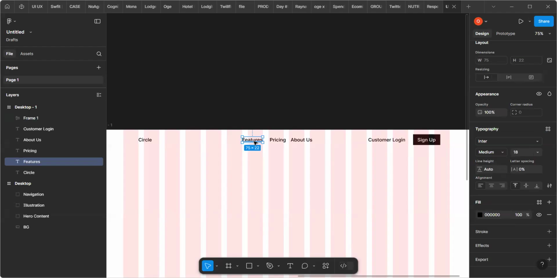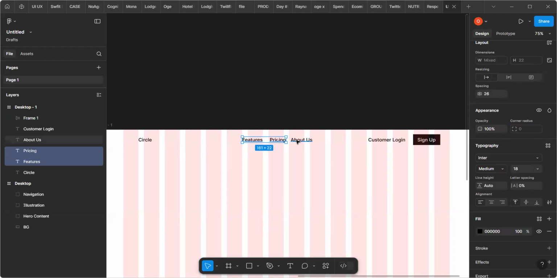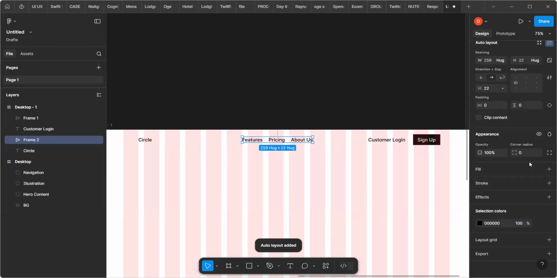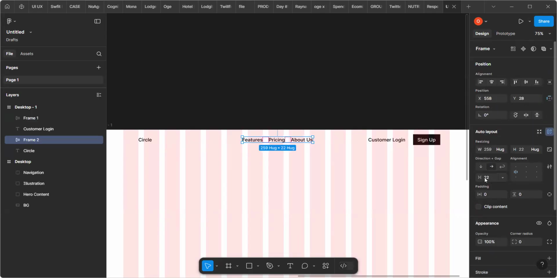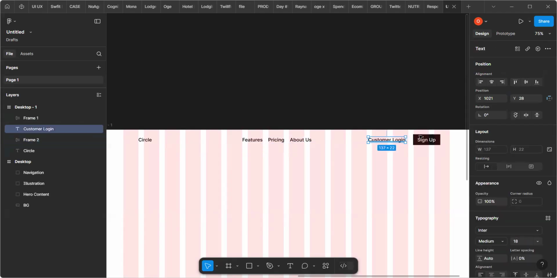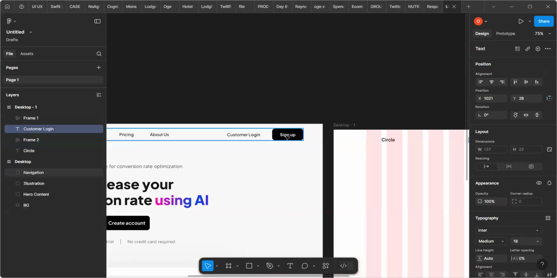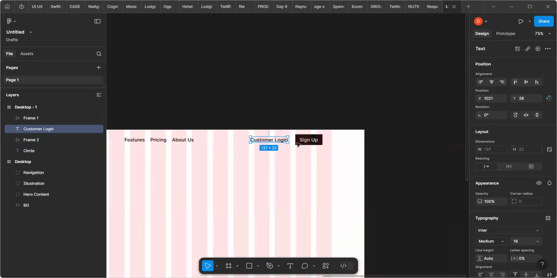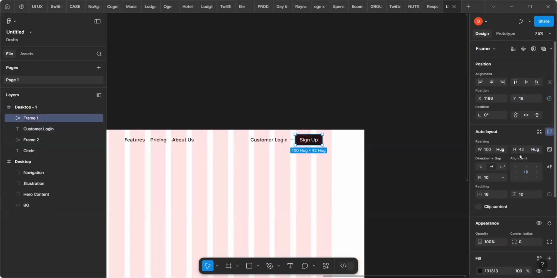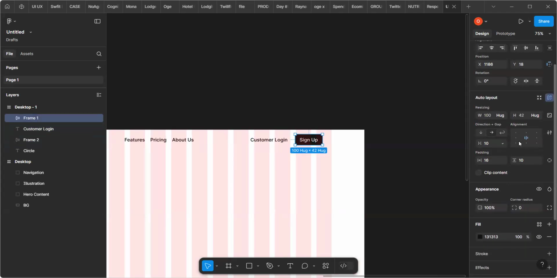So now let me put this in an auto layout. Shift A. What's the spacing between them? 22. Let's make it 20. I'm going to put this on auto layout. Okay, now you see that the buttons are curved. So let's make this curved. We're going to give the corner radius of 10. Let's see how that looks. Okay, 10 looks good.